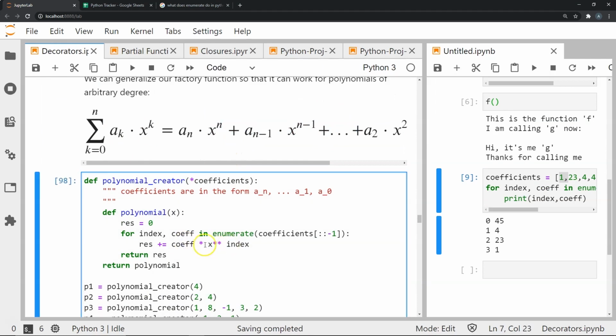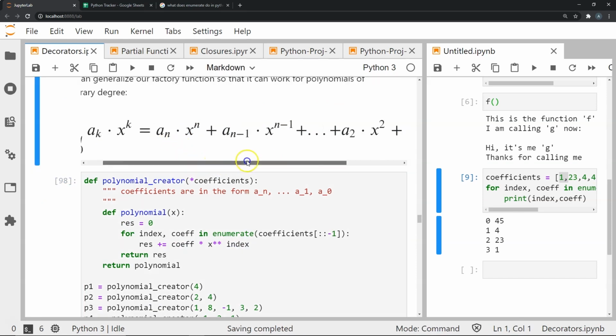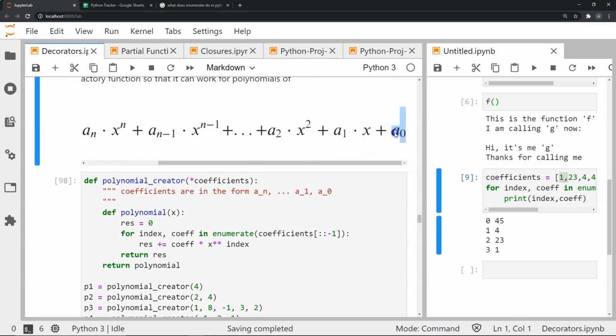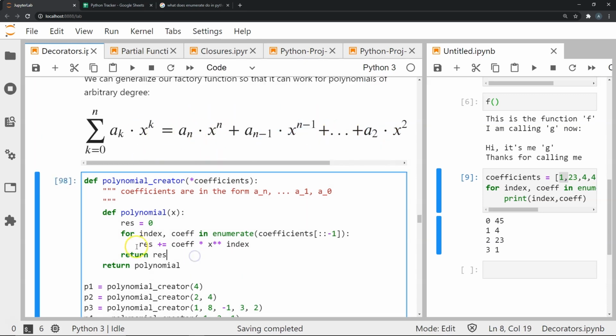So if you see closely, in the first step it's going to find out the value of the constant term. And then in the next step it's going to find out the value of this, and it's going to keep summing it up. It's going to sum this part up until the end. And then we will get our final result in this variable res, and we're going to return that over here.